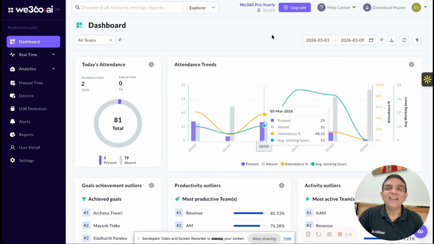So as you can see, We360.ai can enable your organization to get more visibility into the time inputs of your team members and into technology utilization, like how many of your team members are utilizing artificial intelligence in their day-to-day work, and it is helping the organization be more productive and more profitable.